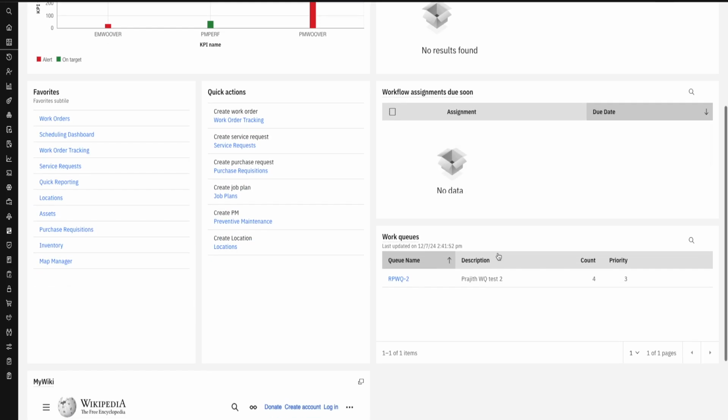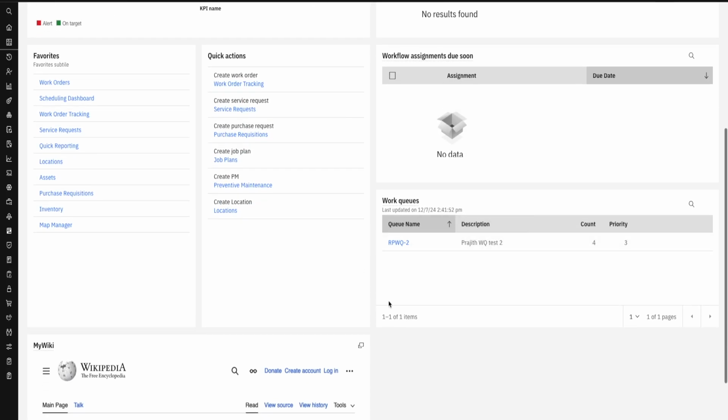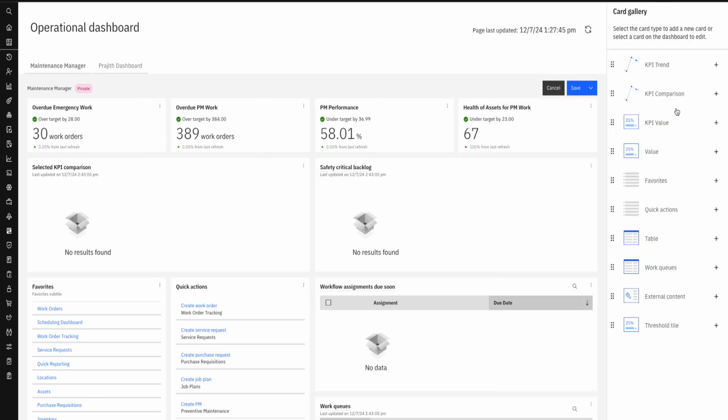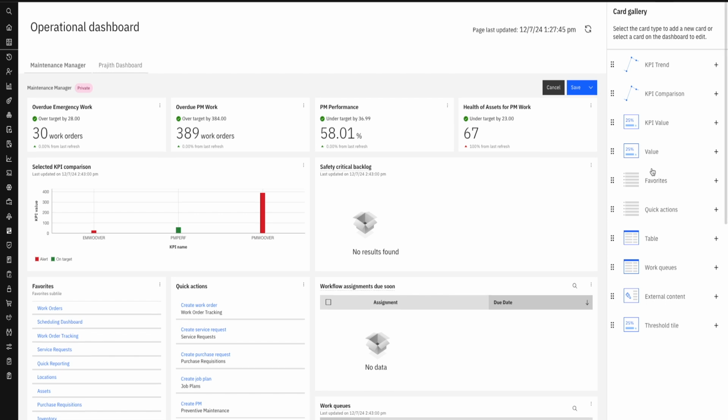Sorry. And then you have the new one, which is called work queues. In a bit we'll talk about work queues, but you can see that it pulls all your work queues into this view. So let's look at how you customize or add to your operational dashboard. There is an edit button here. If you click here, you will get all the different types of cards, the card gallery, right? So you can actually pull these into here.